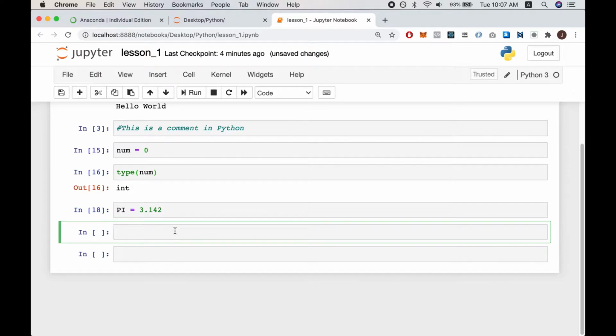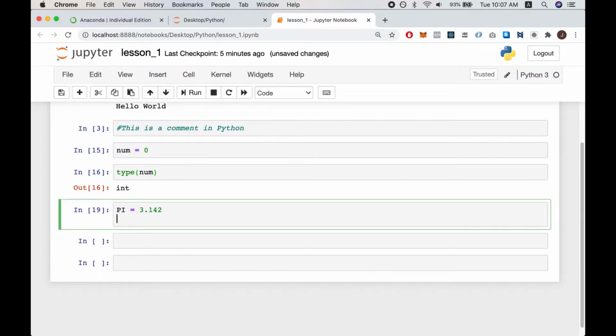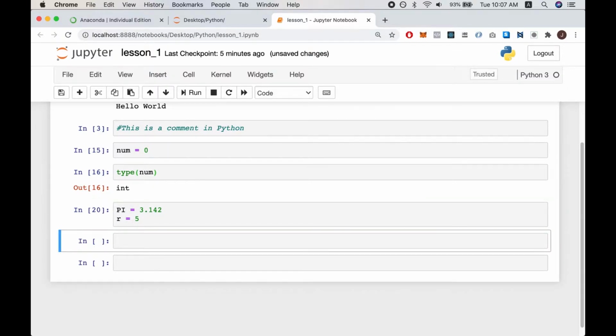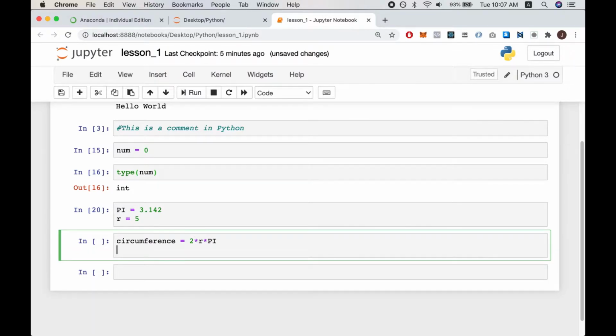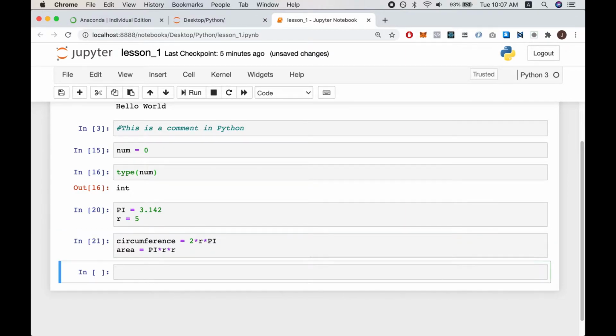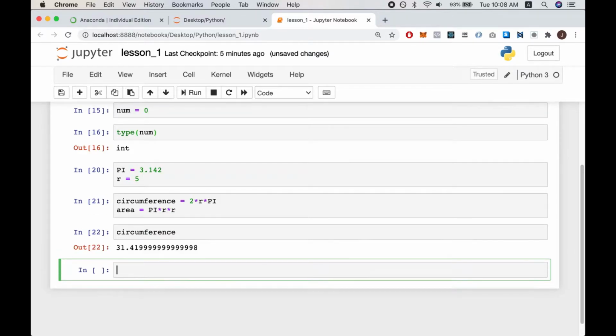So basically, if you wanted to calculate the circumference, I'll define a variable r, and another variable called circumference, and I'll do 2 * r * pi, and area equals pi times r squared. I'll run this, and you'll get the circumference of 3.419998.